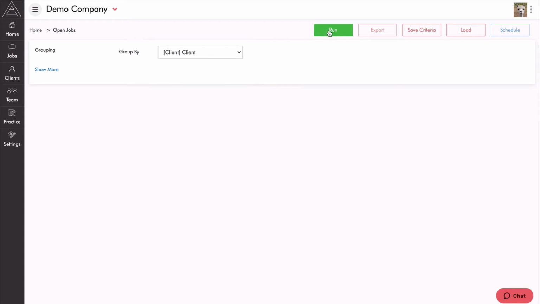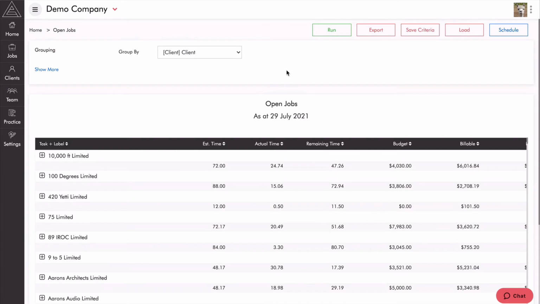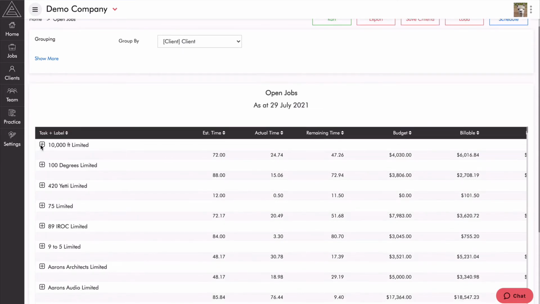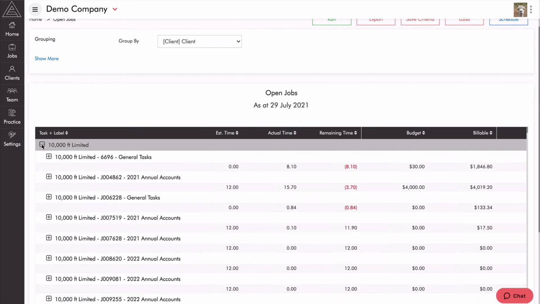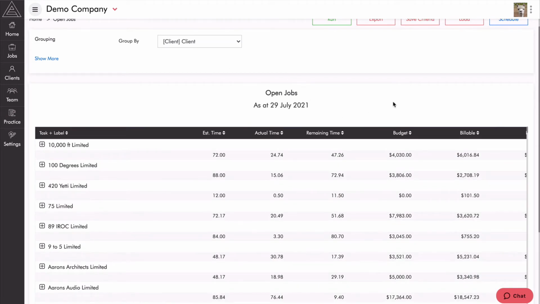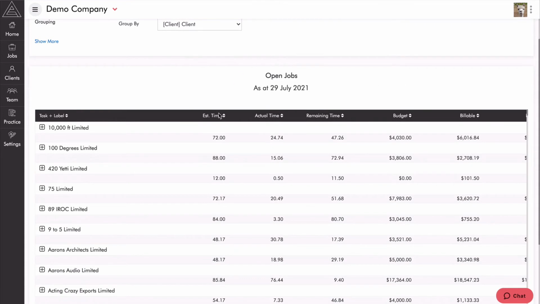This is going to show me all open jobs grouped by client. So here is a list of all of our clients, and then if we expand the client, you can see these are the open jobs for that client here. Now I'm going to take you through the really cool metrics that we've got. So we've got estimated time, actual time, and remaining time. This is a really cool way to manage your open jobs, because what we want to do with an open job report is find jobs that are at risk.